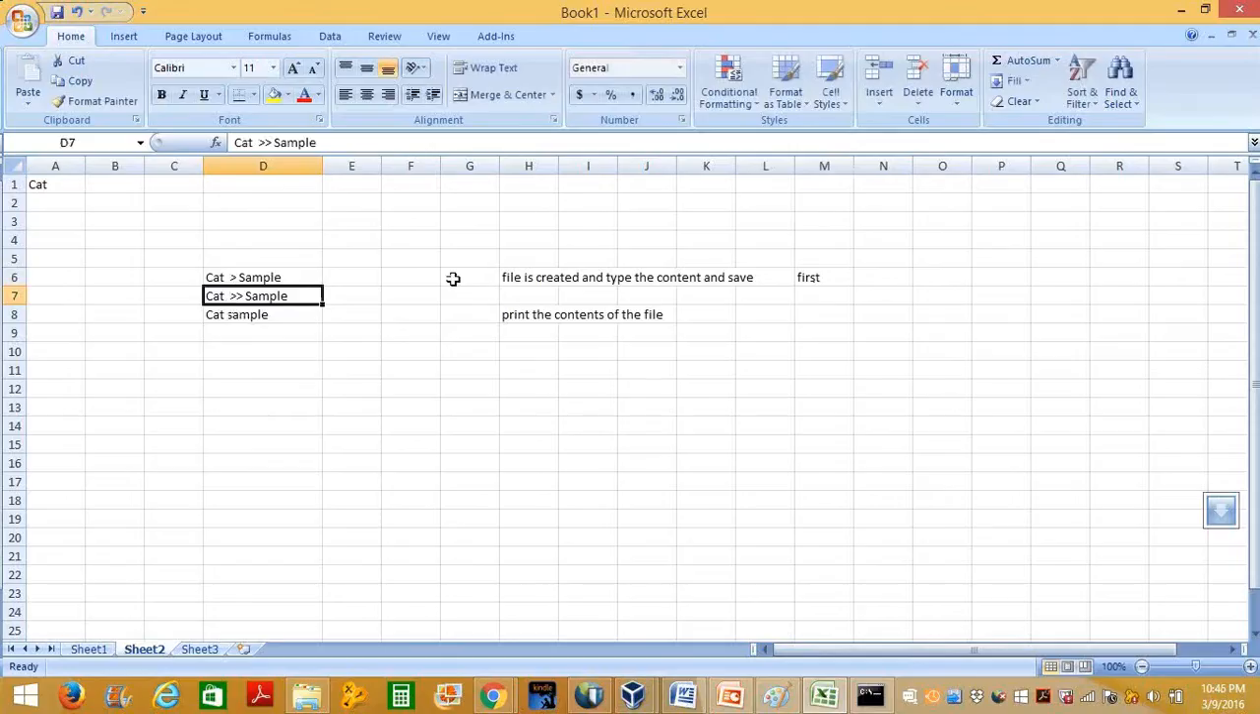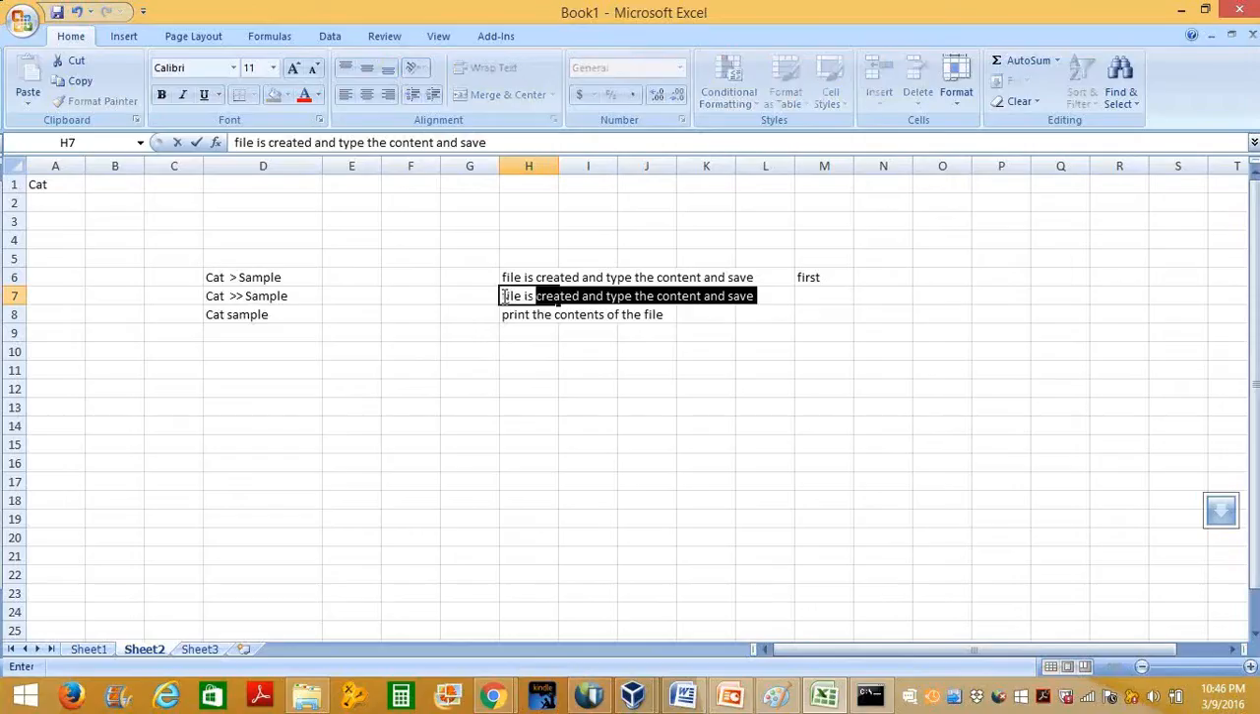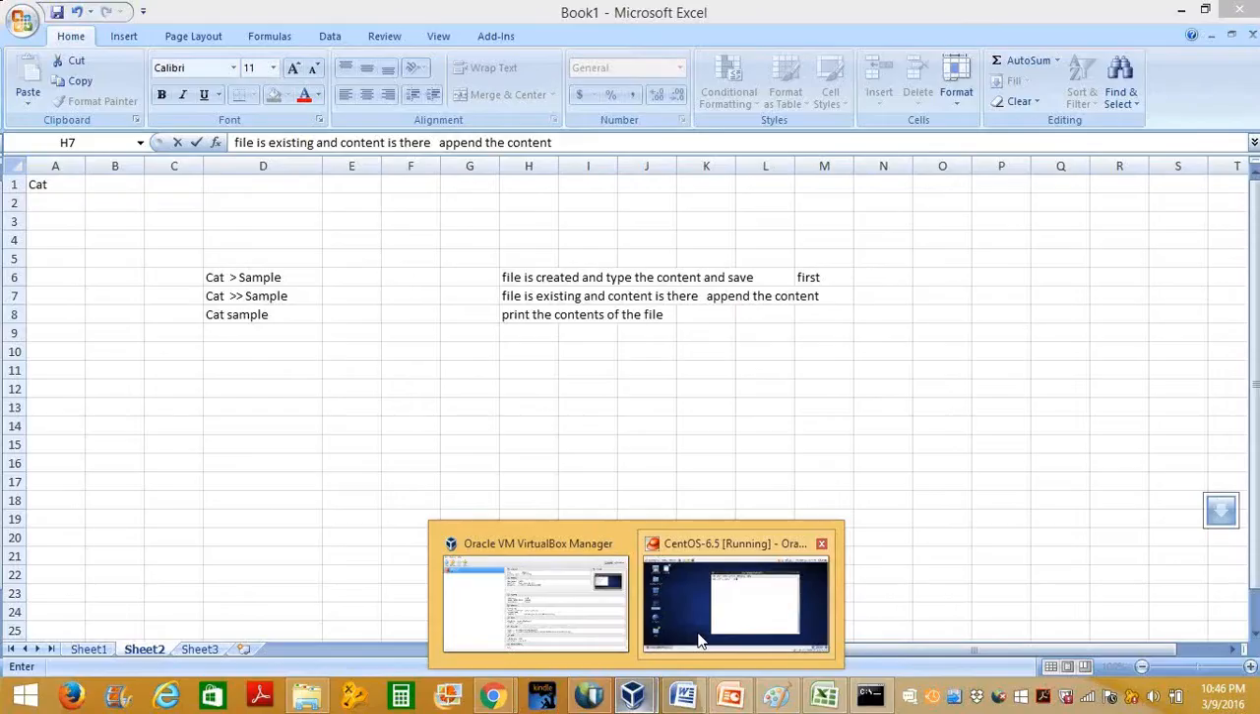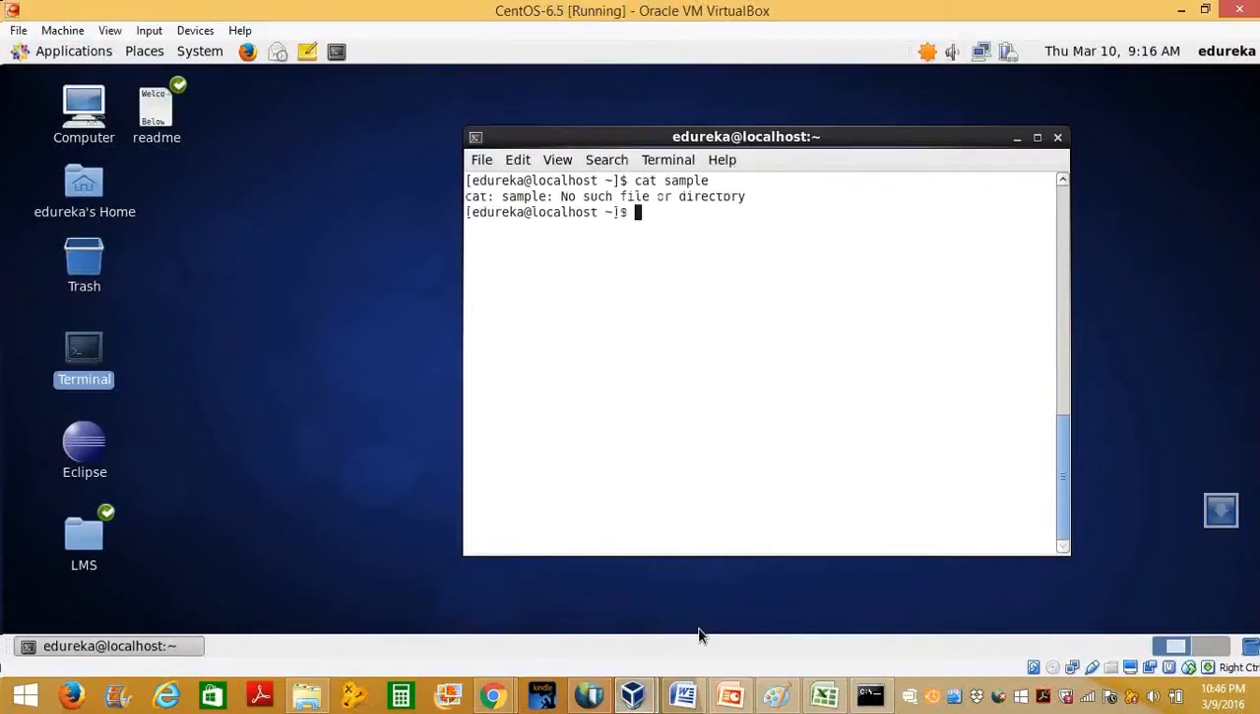Here the file already exists and the content is also there. If you want to append content to the existing file, you can use cat with double greater than sample. So how should I do this? Go ahead and specify cat sample. It says no such file or directory exists.